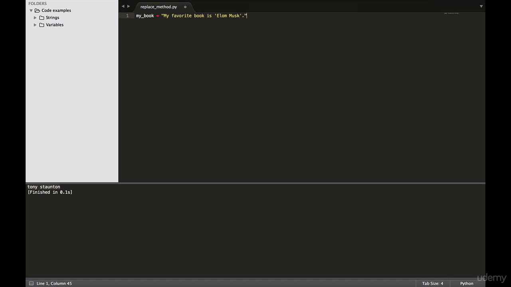So there's our string, and what we want to do is replace. So we're using the Python replace method. Opening and closing brackets. And we first put in the piece of the string we want to replace. So as previously, we start with opening and closing single quotes, and we have Elon. Then we have a comma to separate out our two pieces of information. Opening and closing single quotes, and we put in what we want to replace it with. So we want to replace Elon with Elon.